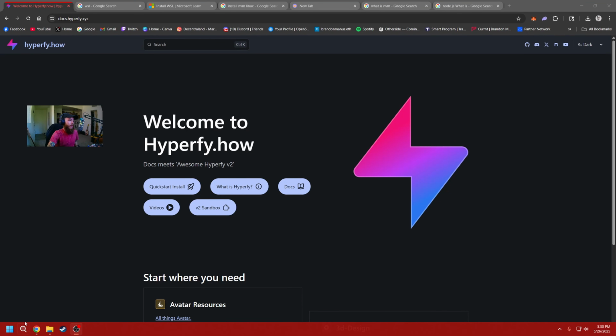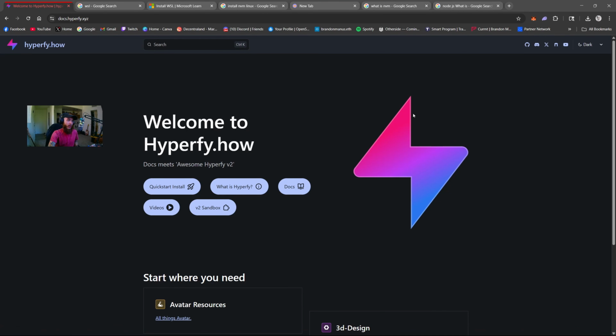Hi, so this is a thing called Hyperfy. Hyperfy is basically a 3D engine. It's open source, it's free for anyone to use, and it's pretty damn simple to use. It is a little bit more on the experience side, but that's what I'm here to show you, that it's not that hard.